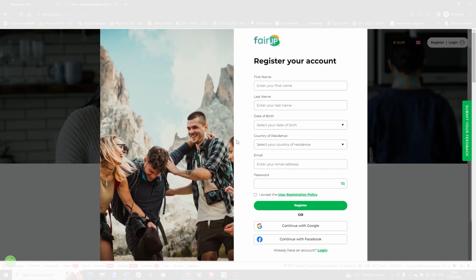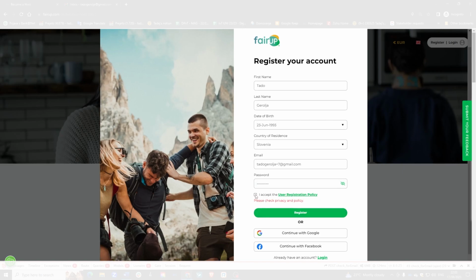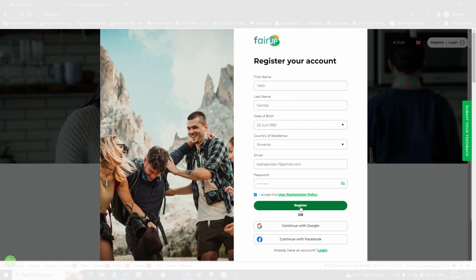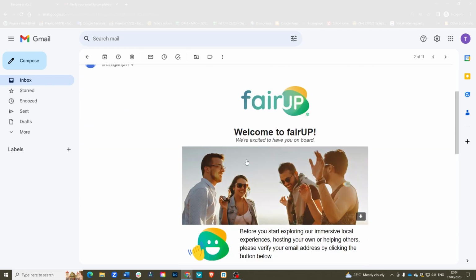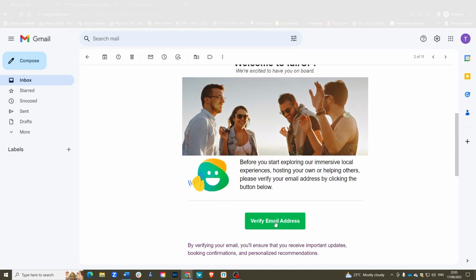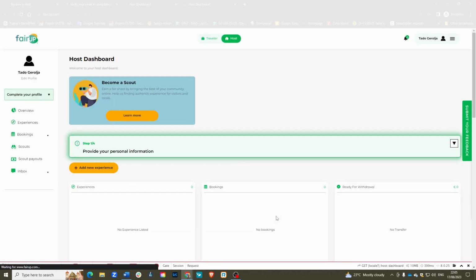At this point, you have two options for registration: manually complete the required fields or use the Google account for a streamlined third-party registration. For the sake of this video, we will manually complete the form. Before moving on, ensure you've provided consent to the user registration policy. After a moment, you'll receive a confirmation email. Click on the link inside, and you'll be directed to your dashboard, where you're all set to start your hosting journey.